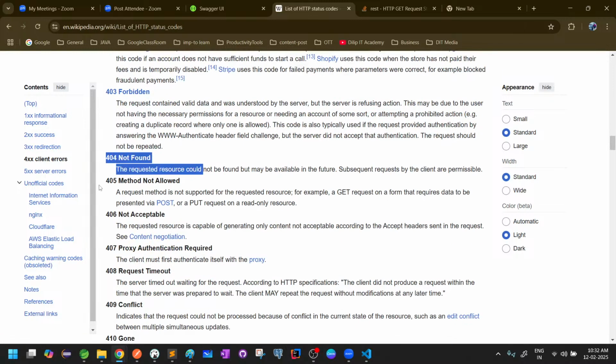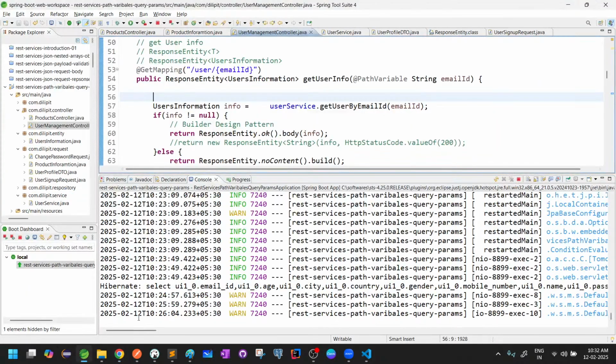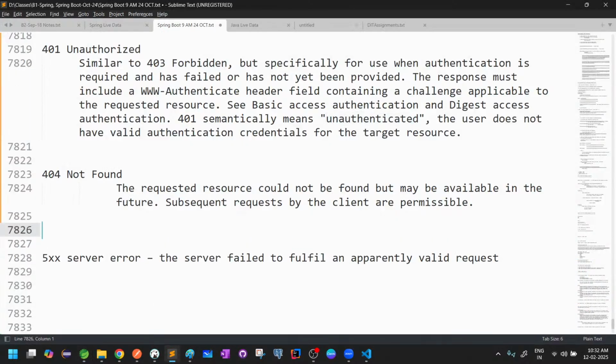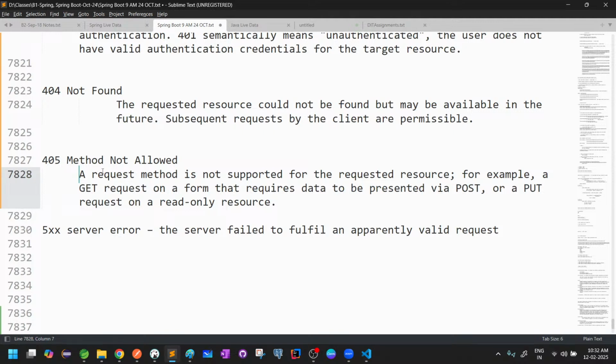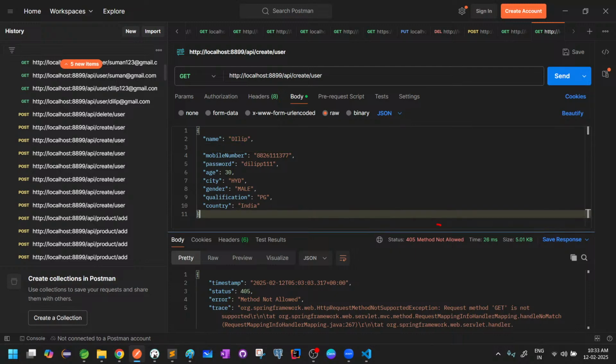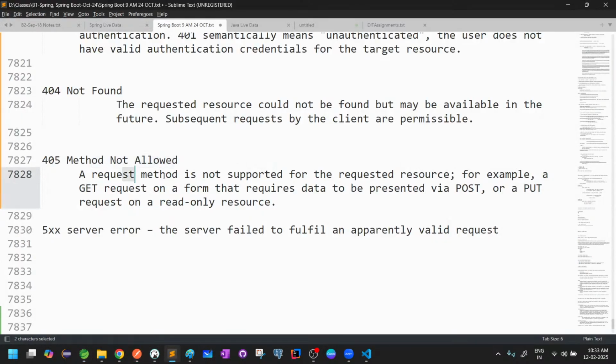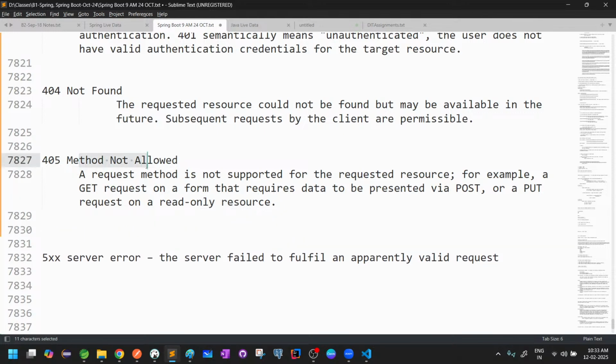404 not found, we discussed. See, 405 method not allowed. Right now we saw, right? What is 405 saying? It's all about not allowed. You already saw that: instead of GET, you are sending a POST request, and what you are getting is method type not allowed. So it's all related to HTTP methods. The request method is not supported for the requested resource. For example, if it is a GET but you are sending POST or PUT, then it will not allow that.